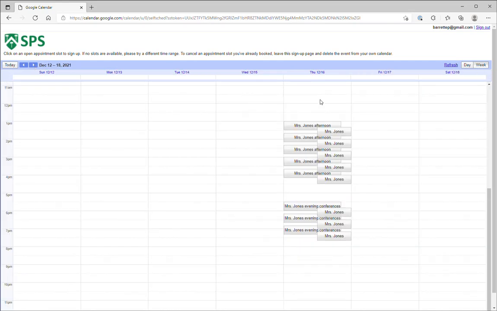And so once I get to that date, Thursday, December 16th, where the parent teachers are scheduled, you'll see there are all these buttons here. And each button represents an available time slot. As families sign up for slots, the buttons disappear. So families can't double book themselves.